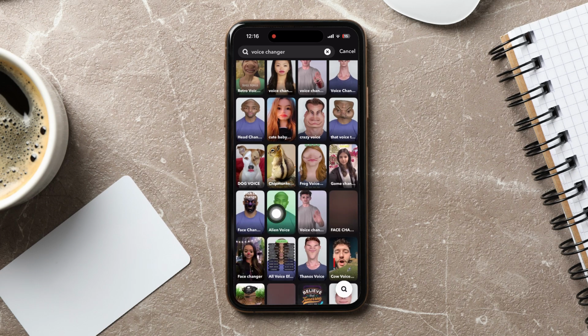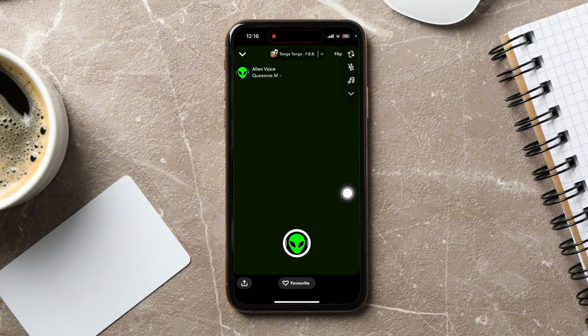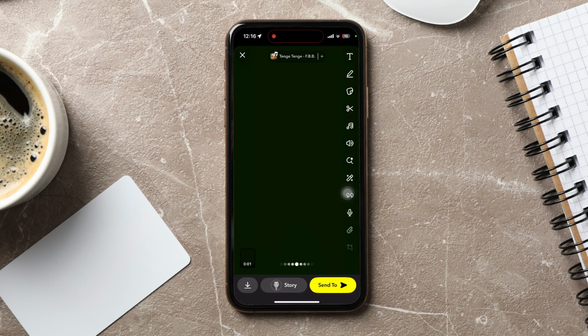You can now try out this voice changer filter. Share it with your friends and enjoy. This way, you can try out multiple voice changer filters and choose the one that you want. Following these steps, you can easily change voice on Snapchat.